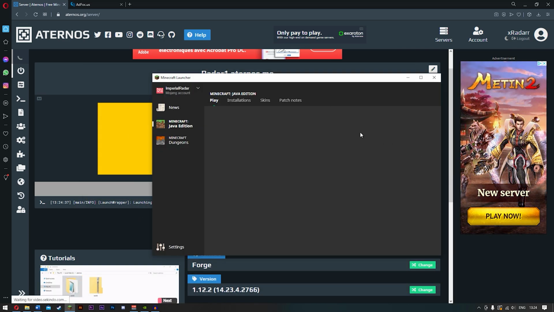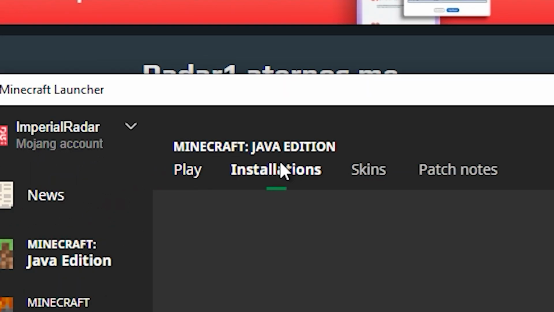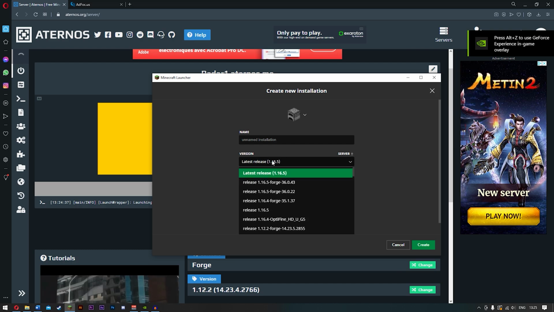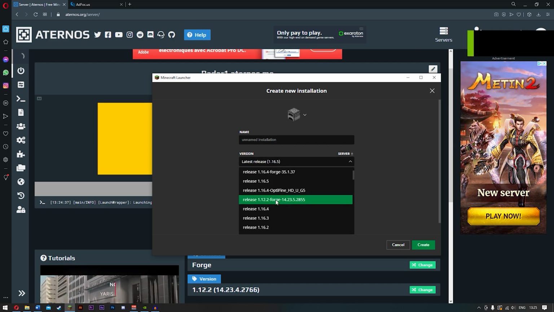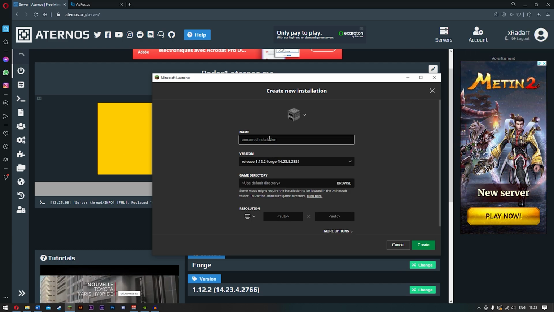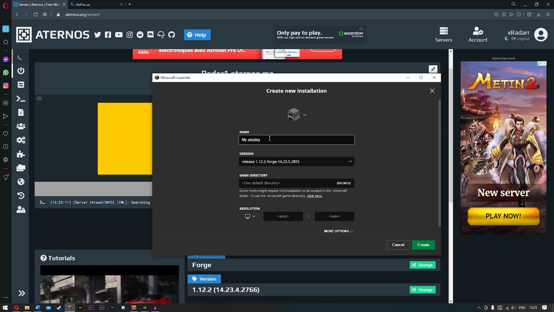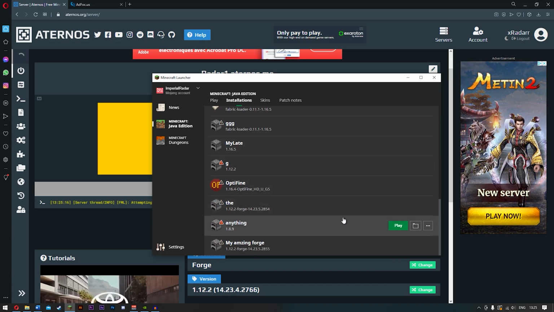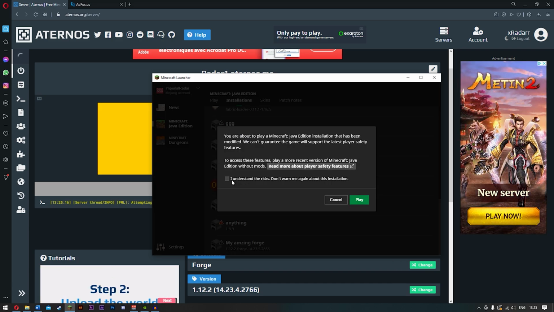So now then guys, this is going to be your Minecraft right here. Go to installations and click new. Go to the latest, click the version and go to the 1.12.2 Forge. I'm going to name it My Amazing Forge and click enter. Now guys, while you've done that, scroll down to the bottom and you're going to find it right here. Click play. Click I understand and click play.